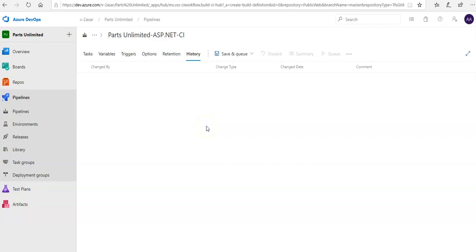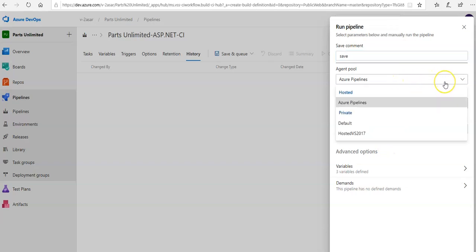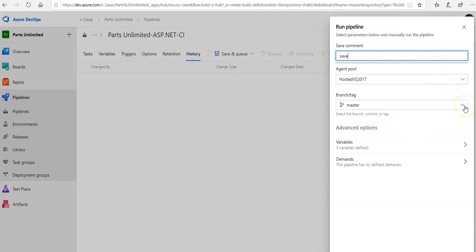There would be nothing here yet, but it will show a history of changes you make to the build definition. So when you drop down this, you want to go with save and queue. So now you are triggering the pipeline, you are initializing, you're running the pipeline here. So click on save and queue. Save comment, you can type in save. You're going to use agent pool, you want to go hosted, private agent pool.